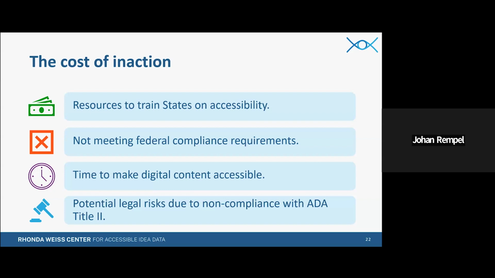And then the time required to make digital content accessible. States put in a lot of effort when it comes to their data collection and reporting processes. Without accessibility knowledge and expertise, and without baking accessibility into the workflow from the very beginning, additional time and effort will be required in order to retrofit digital assets after the fact.